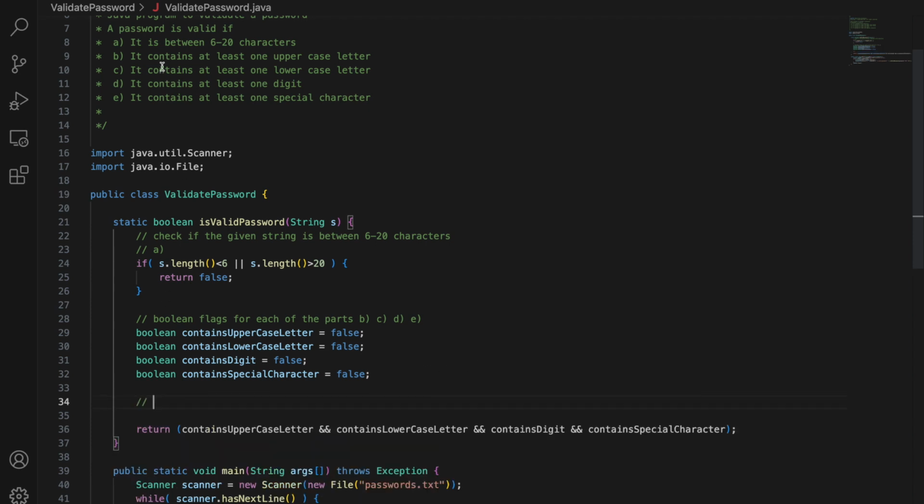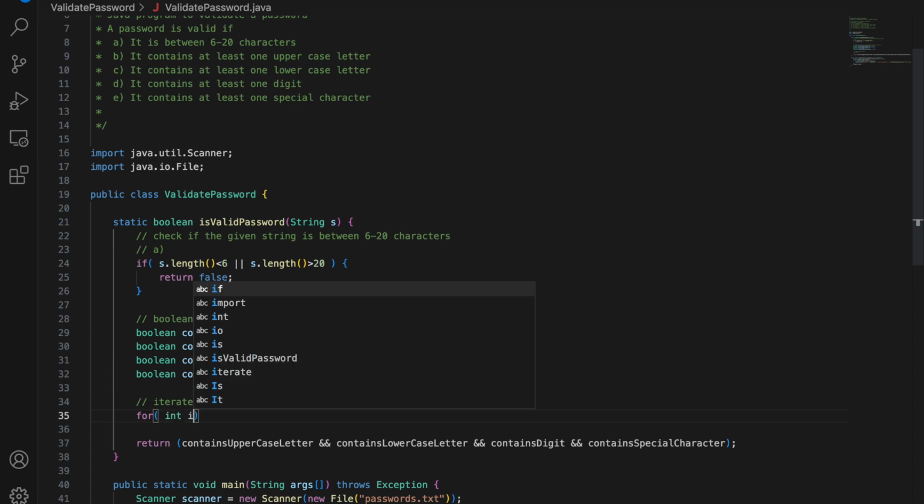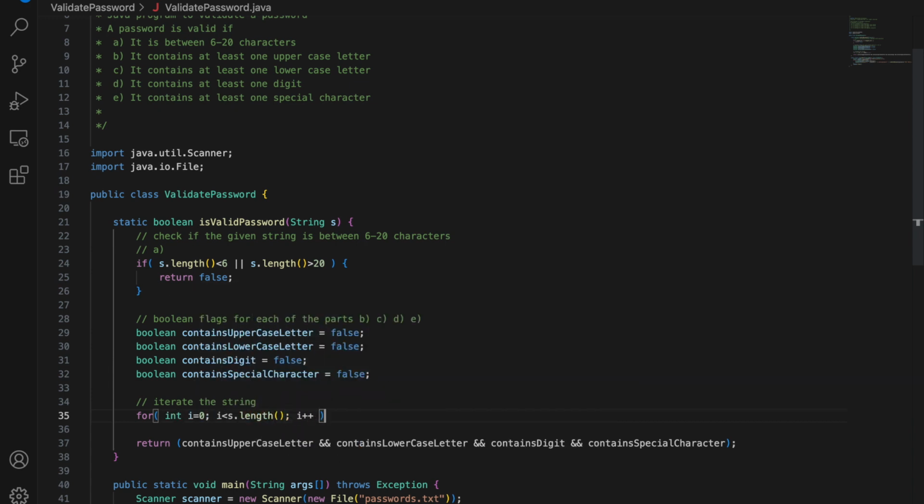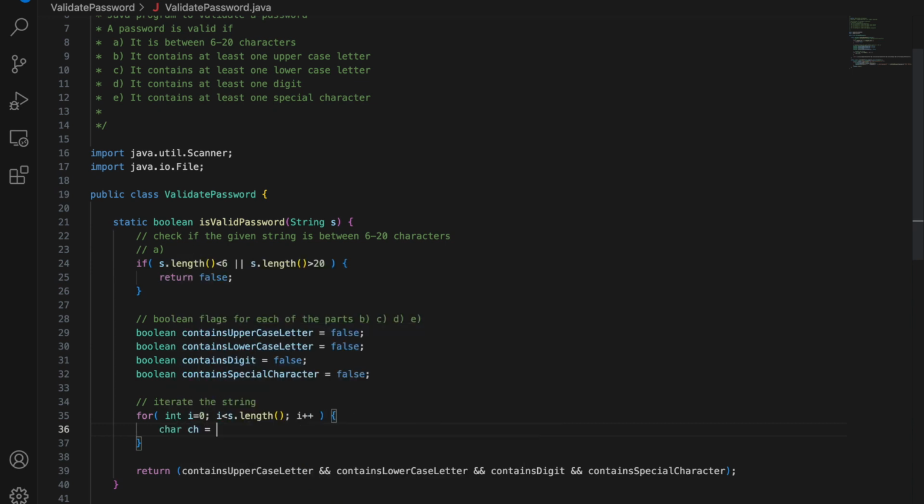So how do I check if they contain at least one uppercase, lowercase, digit and special character? I am going to iterate the string from left to right. I am going to pick up each character at the ith index and check for all these. I iterate the string for int i equal to 0, i less than s dot length, i plus plus, and get the character at ith index as s dot charAt i.